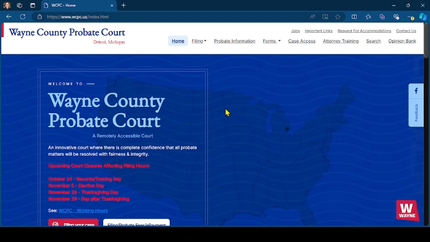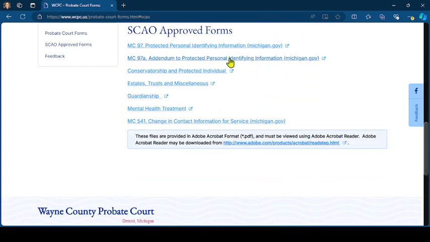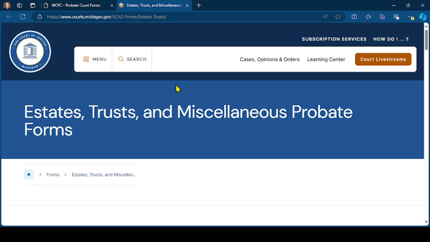This is the Wayne County Probate Court website, www.wcpc.us. And in the upper middle, you'll see a forms link. And then you can click SCAO approved forms. Probate court is primarily a form-driven proceeding, so SCAO forms are frequently used. You'll see the Estates, Trust, and Miscellaneous link. When you click that link, it brings you directly to the Supreme Court of Michigan's website, and specifically the forms used in Estates, Trusts, and Miscellaneous probate proceedings.